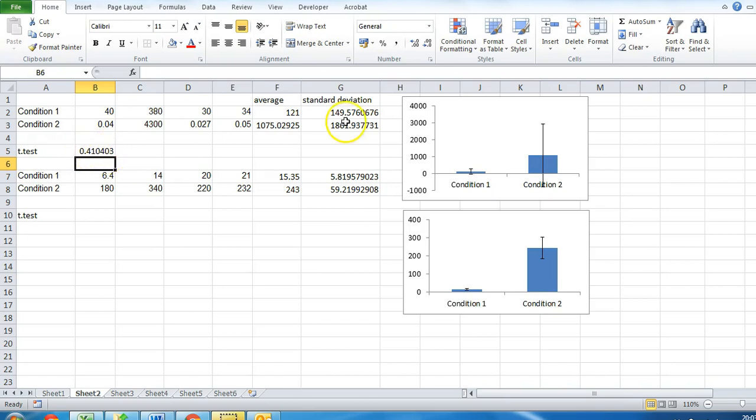What this is telling us is that there's no statistical difference between these two conditions. Even though there's a big difference in the averages, because there's so much variation, especially within this second condition, there's actually no statistical difference between the two.